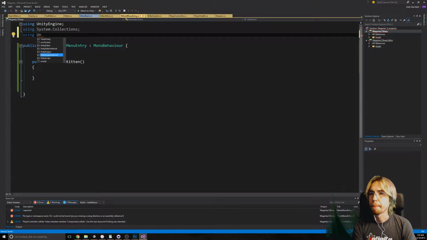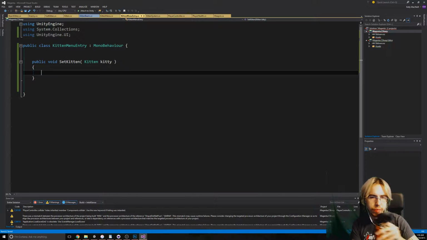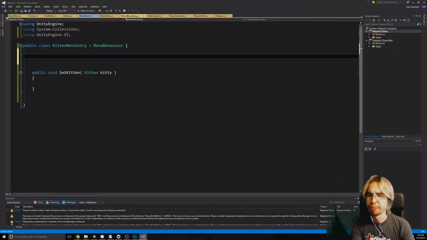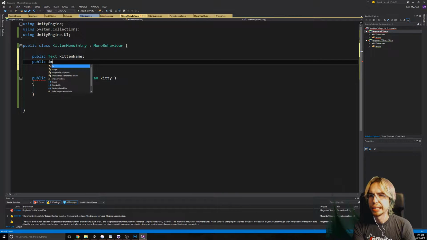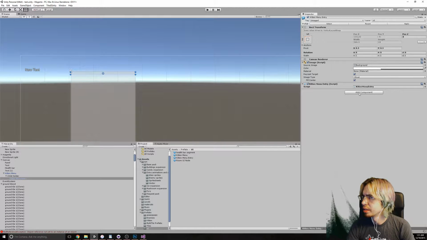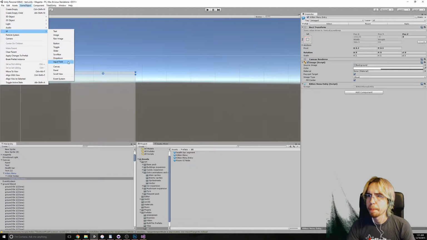We want to include the UI namespace here. What this is going to have is 2 fields here, and maybe a selected Boolean. I don't know. Text, is it text, kitten name, public, is it a sprite? I don't know what it's called. What is the sprite? Is there a, Unity, please, Unity, okay. It's an image.